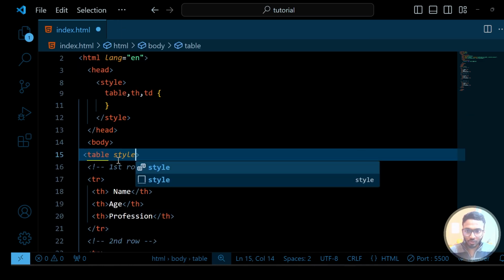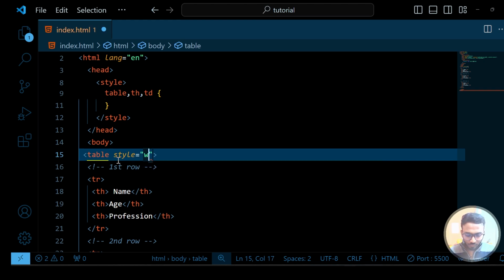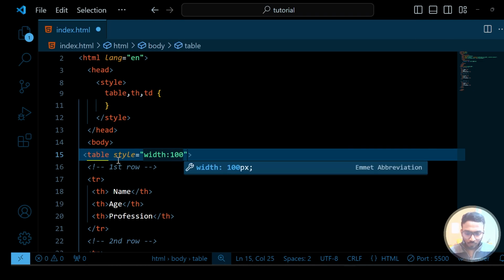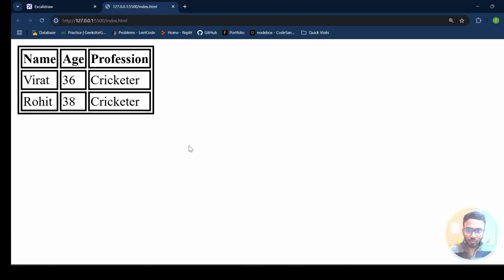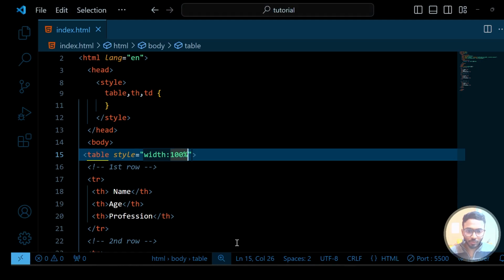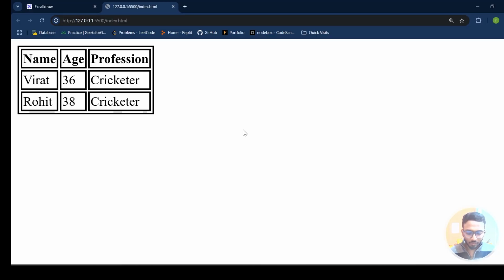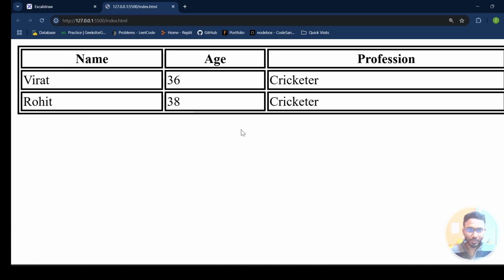Now this time I'm using the style attribute. Let's say the width would be 100%. So now the table is only this much. When I set the width to 100%, you will see that the table will appear across the full page. It will take the full width of the page. So see, the table is taking the full width, 100%.